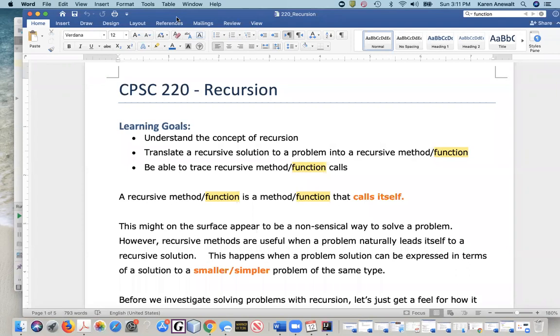In this video, we're going to talk about the concept of recursion. At the end of this lecture series, you should understand the concept of recursion and be able to translate a recursive solution to a problem into a recursive method implementation. So it's saying take a problem description that's naturally recursive and be able to write a method for it.